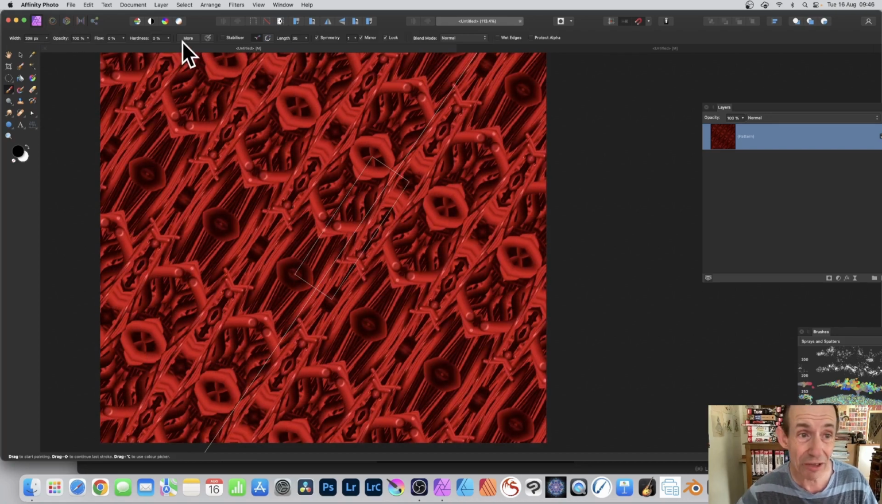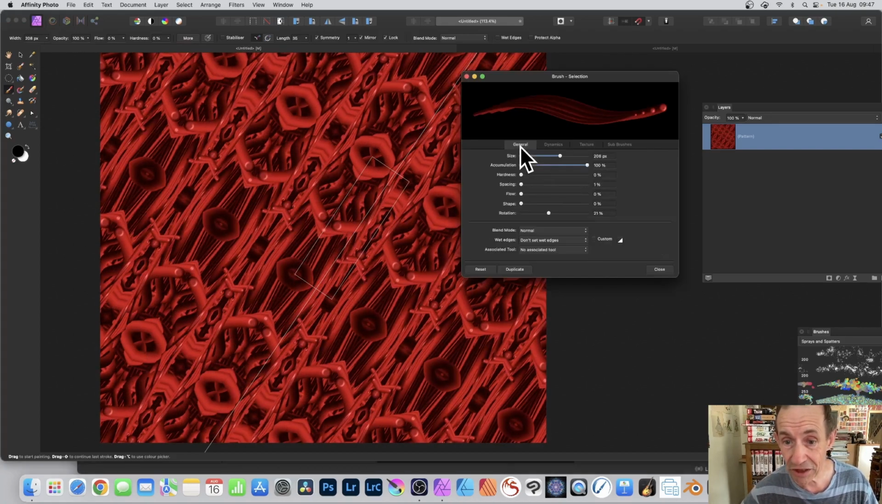And again, you can still go to more, change this, go to general, and change the rotate. Now I would suggest avoid Wet Edges, don't set wet. Just keep it off. Don't set wet.